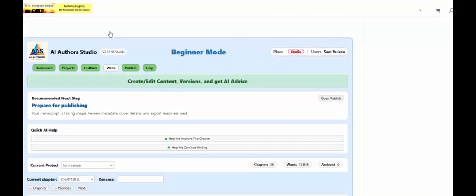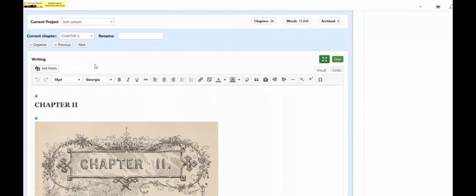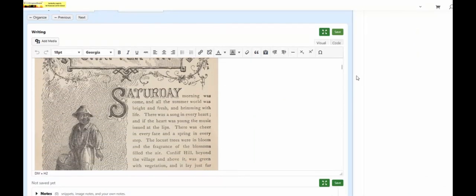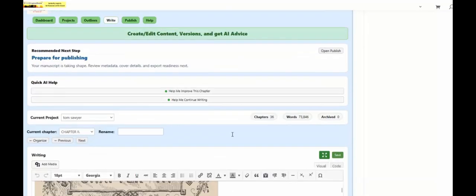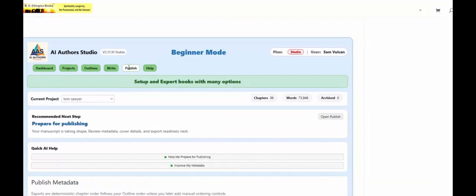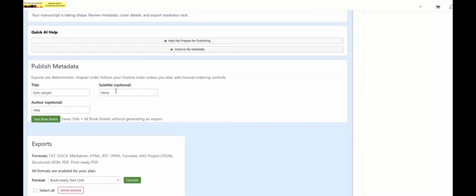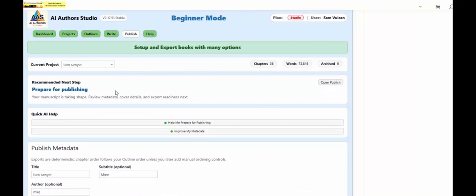Then you get to the write page. On the write page, you have more AI tools. This is where the main editor is, which can also be full screen for working on and editing the different chapters. You can also have notes for them. Then there's the publish page. On the publish page are the different things you can do to publish your book, like the metadata and the exports. Again, this is just in the basic mode, the beginner's mode.